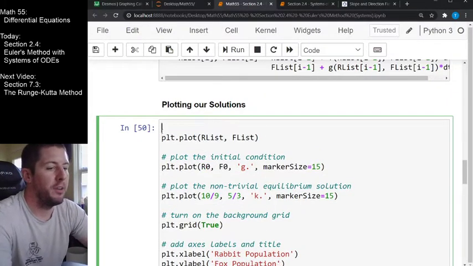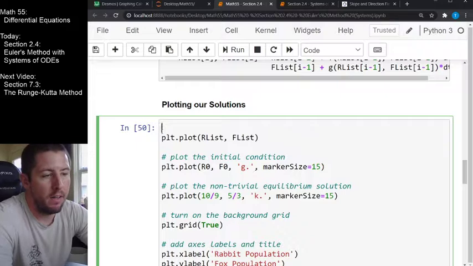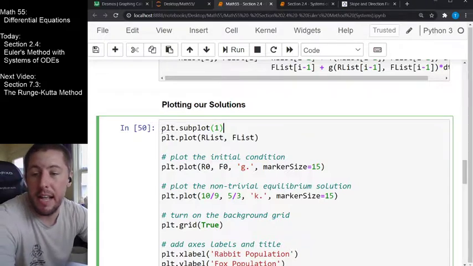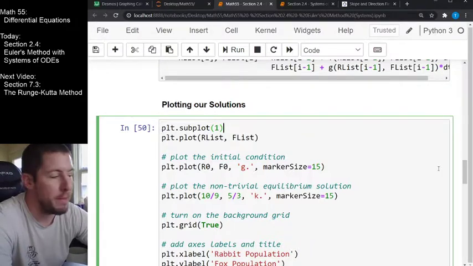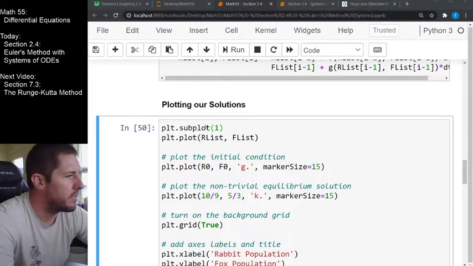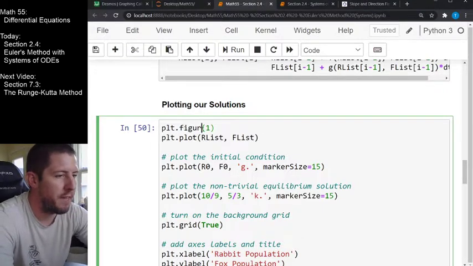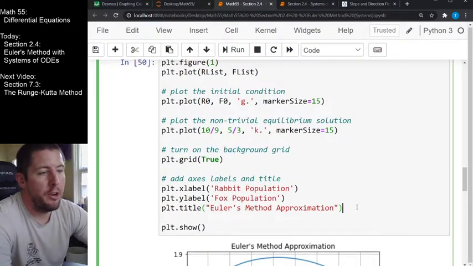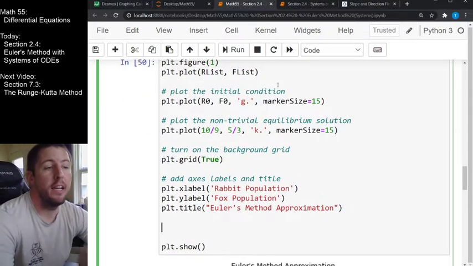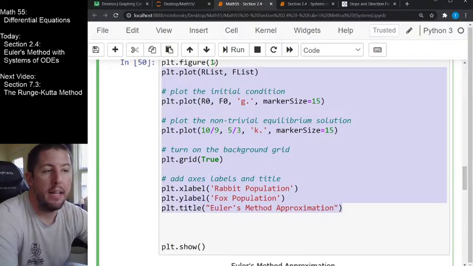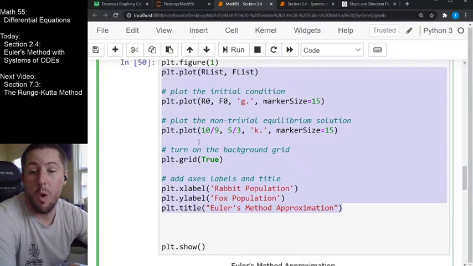So one thing I'm going to do is up above my R list, I'm going to do plot.subplot. And I'm going to tell it it's subplot 1. And the reason I have to indicate this is because I'm about to ask it to make me two plots at the same time. Oh wait, sorry, I did that not quite right. This should be plot.figure. Plot.figure(1). Now this says it knows that all of the instructions it's getting after this are going to be tied to whatever figure 1 is.